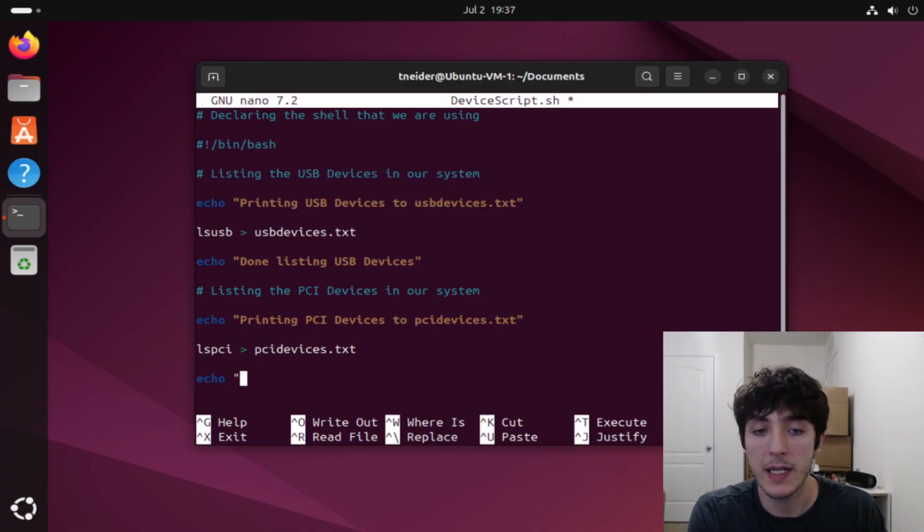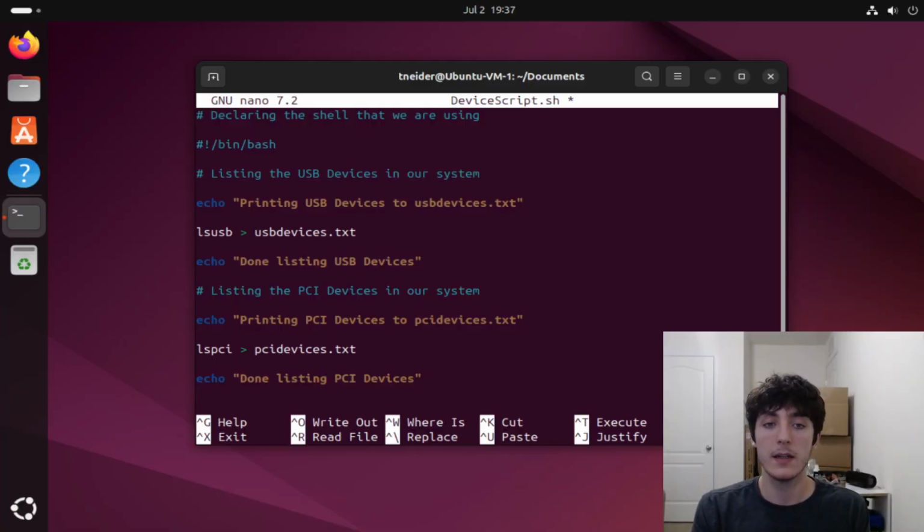And then we're going to echo again. We're going to say we're done. We're done listing PCI devices. Now, this is a pretty simple script. It makes use of some of the commands that we've learned today. It also shows how to redirect output to a text file.